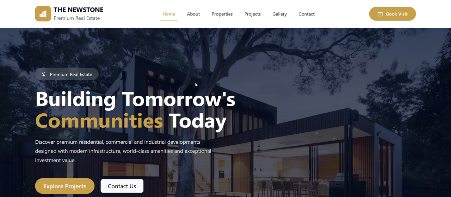Here we go. So let's see the beautiful real estate template in React.js. You can use it with Next.js as well. So here we go, beautiful template.